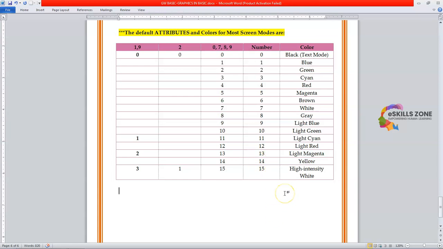Okay, the point which should be noted is the above color attributes are for screens except screen 10. Now we will discuss the color statement.